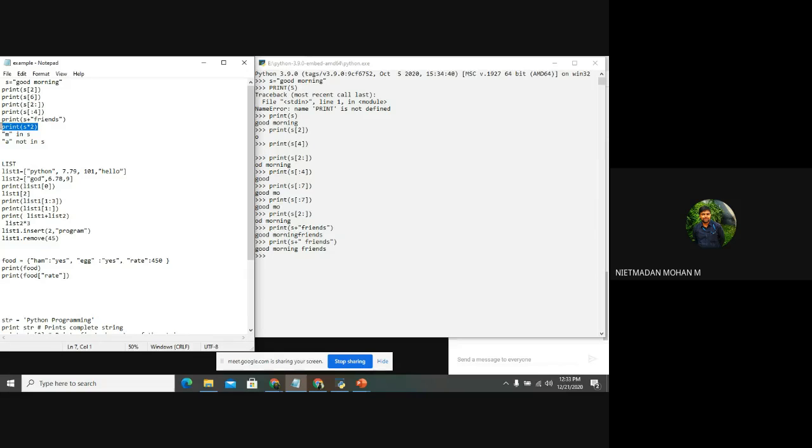And the next one will be print of yes into 2. What will happen? Good morning, good morning. It will print both times good morning. So you can see the result here. It will print good morning and good morning. So we are printing the yes into 2.